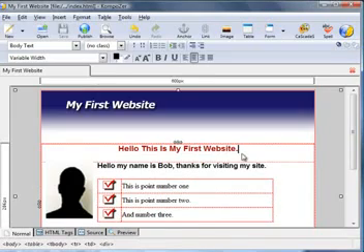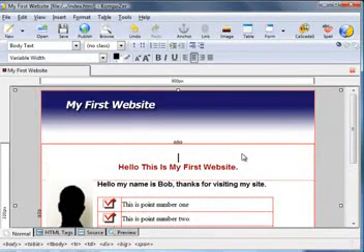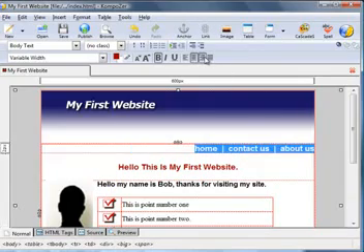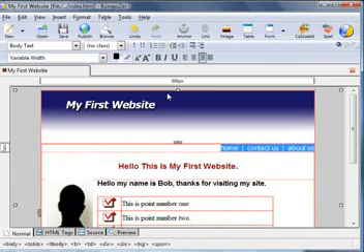I'm going to insert the navigational links just above this title. What could they be? For instance, we could have home, we can have contact us, and we can have about us. I'm going to change the format of that. I'm going to right justify it, take the bold off, and make it smaller.